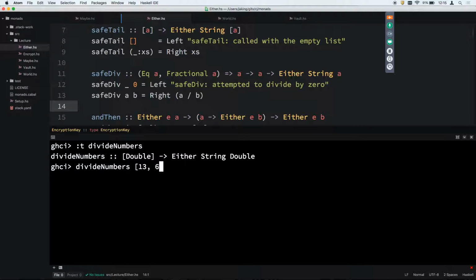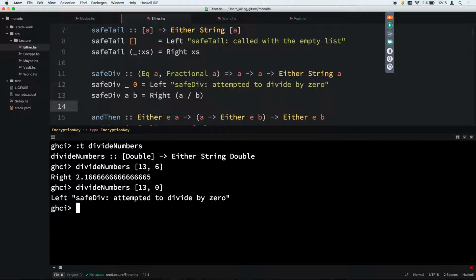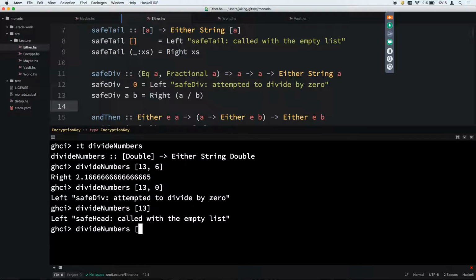We're going to divide 13 and 6, and it works again, but now we're getting back right. So that's pretty cool. But if now we do something bad, like trying to divide by 0, we get an error message, and it just follows through the entire stack, and we get back a failure case. So we can also do the same thing if we don't pass in enough elements. So there you go.